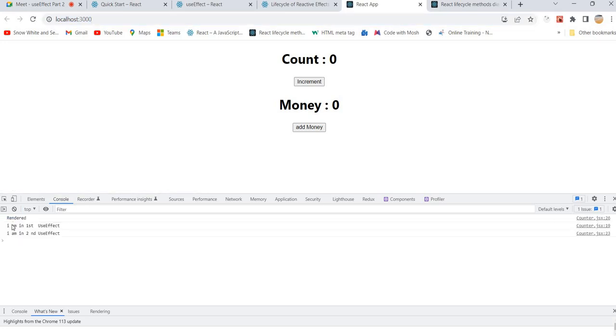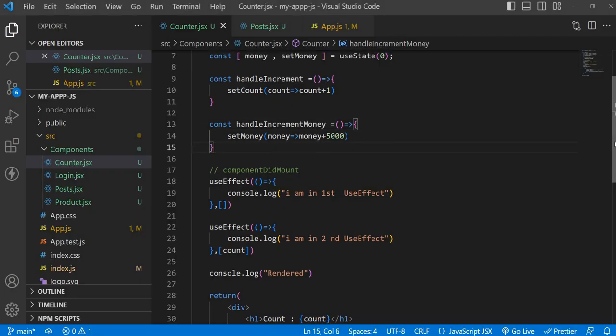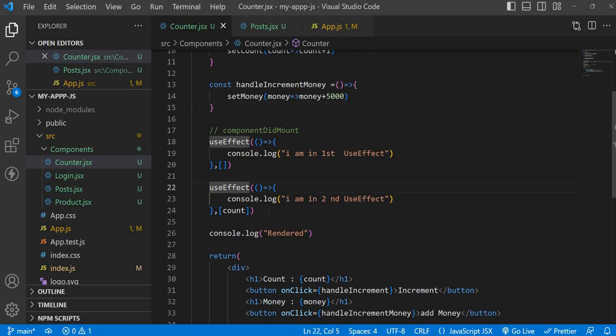So if you see here render, I'm in first use effect, I'm in second use effect, because if you just give a use effect, first time it is going to execute whenever it is rendered and mounted successfully. Now observe carefully. Now tell me, just guess it. Whenever I do changes to the money, whether it is going to execute this one, I'm in second use effect or not. Understood my question?